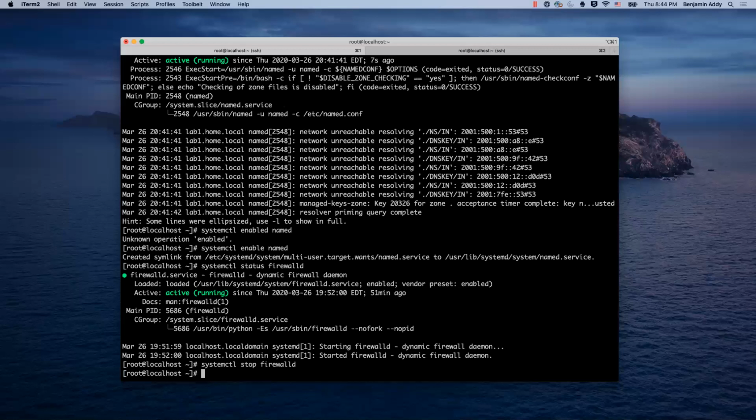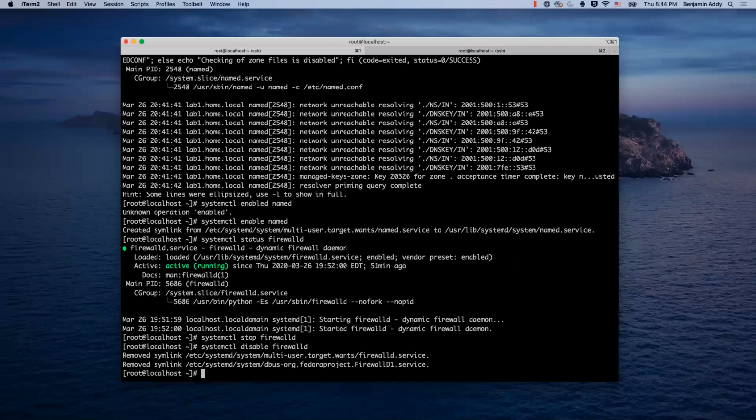Yes. Yeah, so we know that process. I'm going to disable firewalld, indicating that on reboot, even though I stopped it, if I rebooted my system, it would come back up. So I permanently disabled it so that on reboot it's not going to come back up. It basically removed the symlink. Remember when we did enable, it created the symlink. So enable created the symlink, disable will remove the symlink.